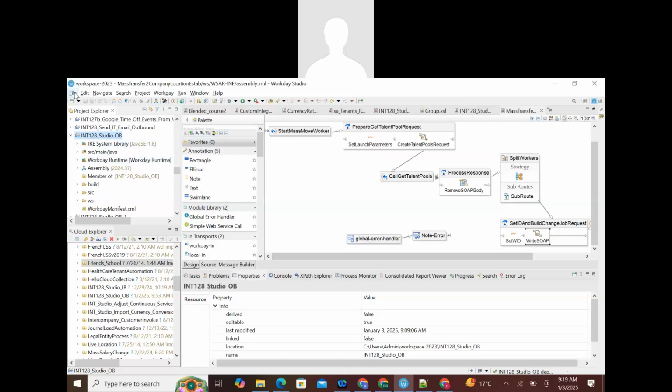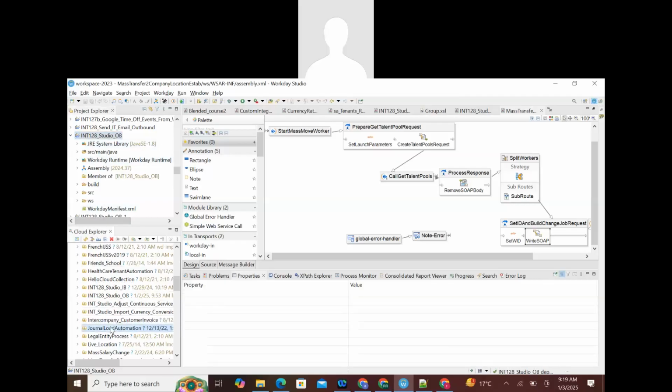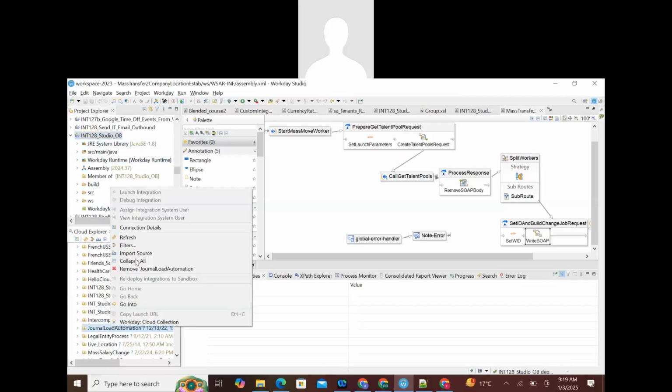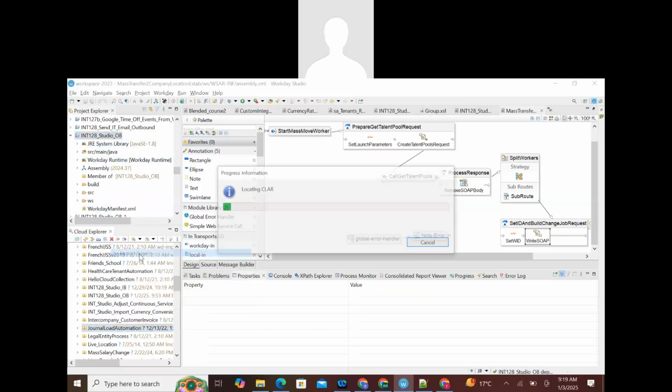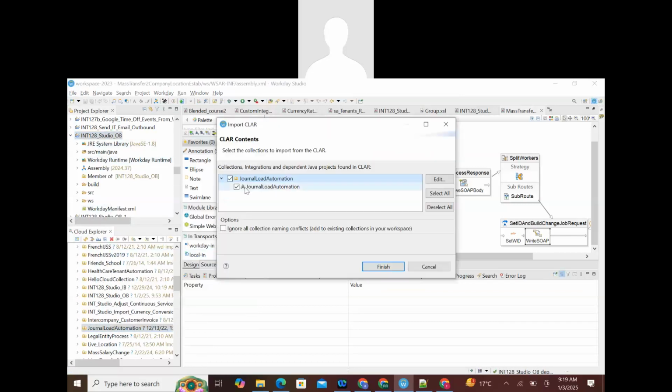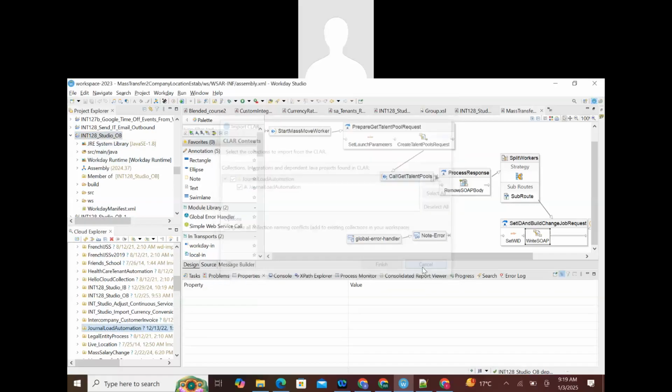Can we move the project from the Cloud Explorer to Project Explorer, sir? Cloud Explorer to Project Explorer. So I'll show you. Right click on any integration. We have an import source, guys. Just select this option and just finish, guys. Means unless we download as a CLAR file, otherwise we don't have any other option. Yeah. Okay.